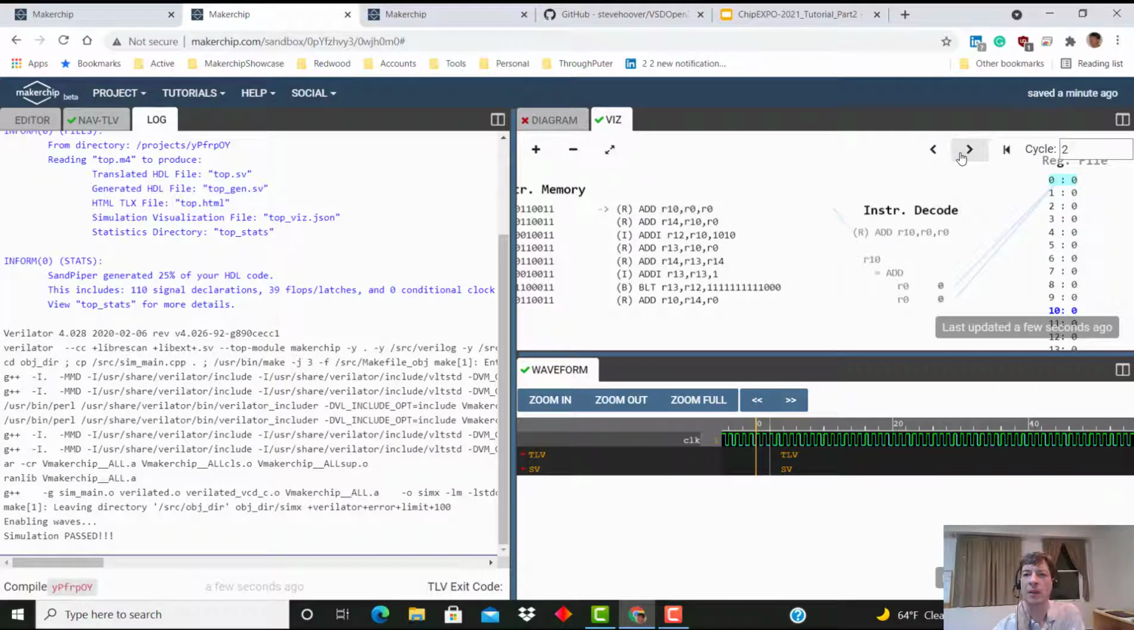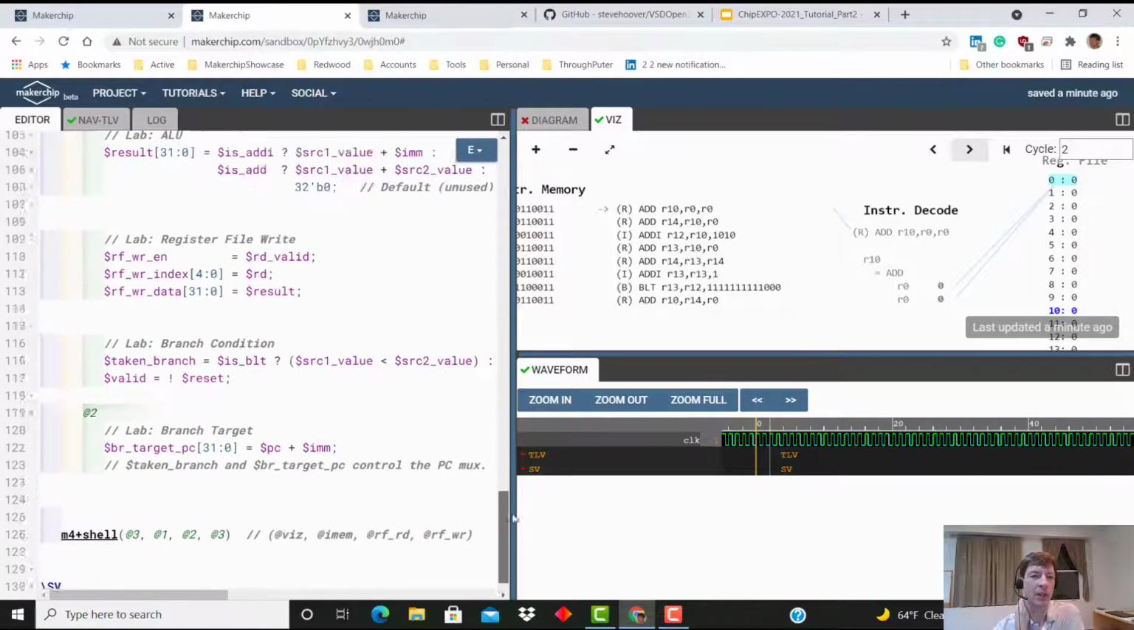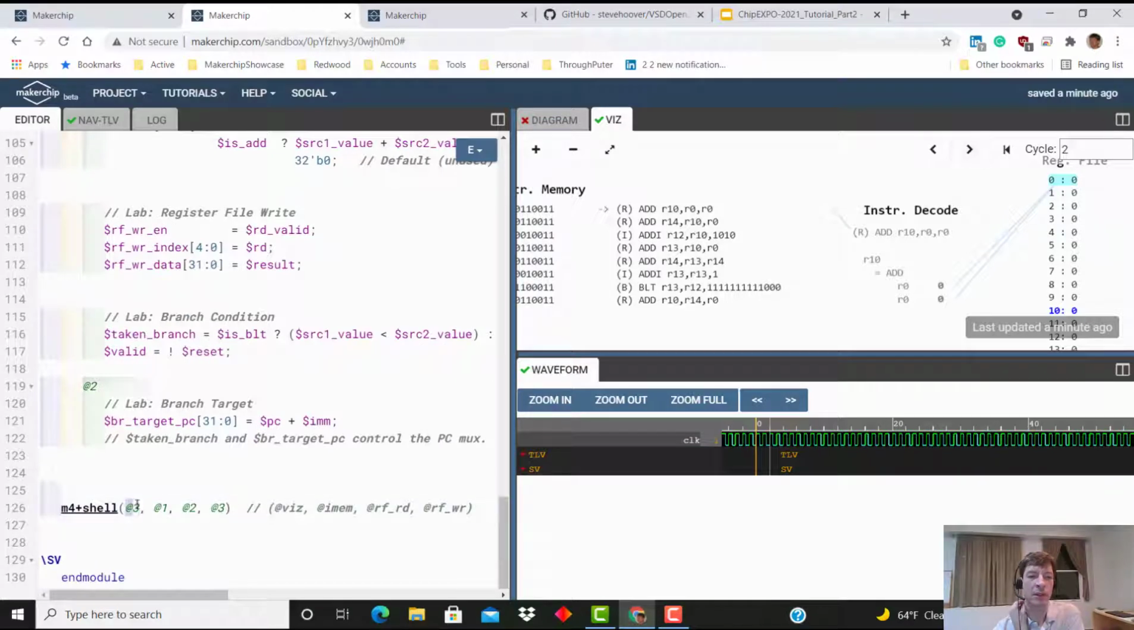So we have first couple cycles where these are essentially reset cycles. So actually in this macro instantiation at the bottom, we've changed the timing of our visualization such that the visualization is now reflecting stage 3 in our pipeline. So this is all telling us what's happening in stage 3. So we have 2 cycles that are essentially reset cycles. And then on the 3rd cycle, we fetch the first instruction.